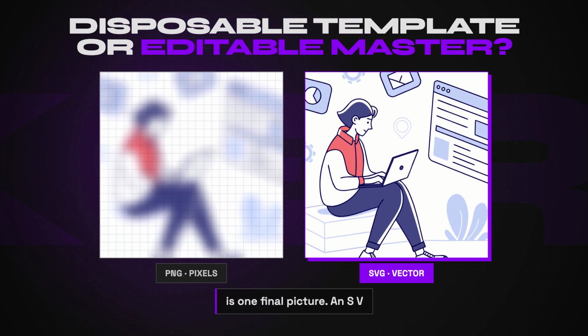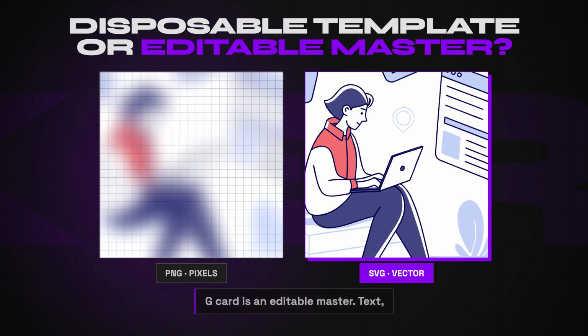Compare the deliverables. A flattened card image is one final picture. An SVG card is an editable master. Text, illustration, colors, and decorative shapes stay separate, so a spelling correction, longer name, new age, different language, or alternate print size becomes a controlled revision instead of another design from scratch.